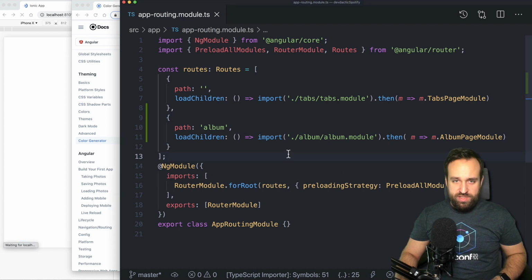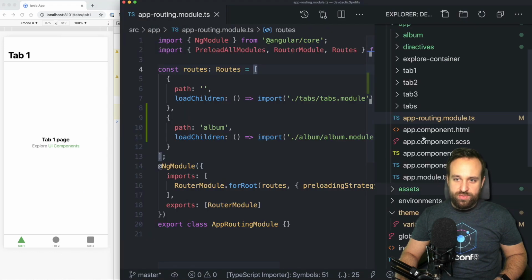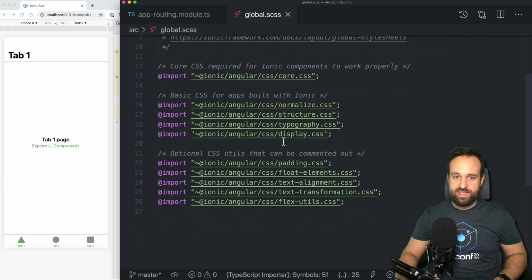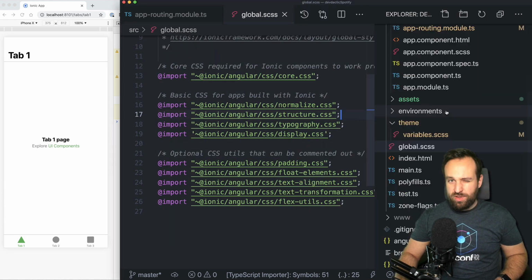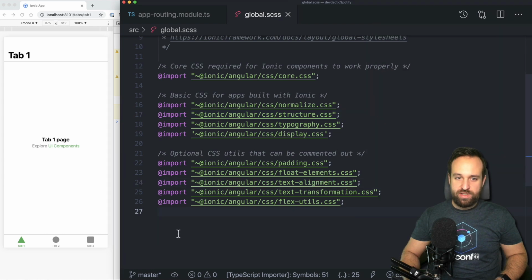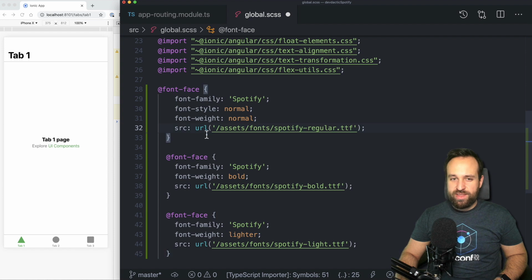Now, we also want to apply another change to the general UI of our application right in the beginning, and we can do this inside the global SCSS. What we want to do is we want to make our new fonts available, which are inside assets font, bold, light, regular, and we can already add them to our global SCSS. We just need to supply the source to a specific font file and define which style it is, normal or bold, and then give it a name.